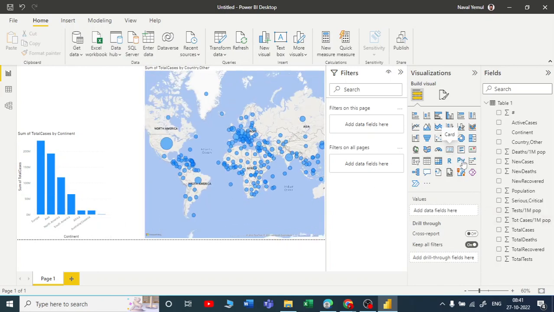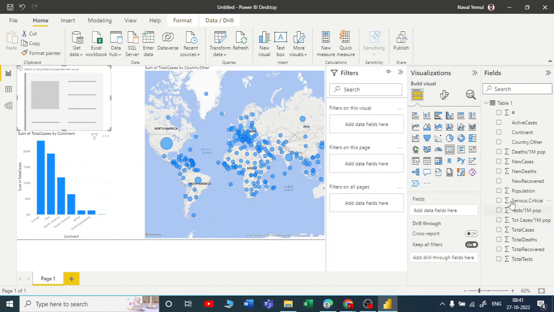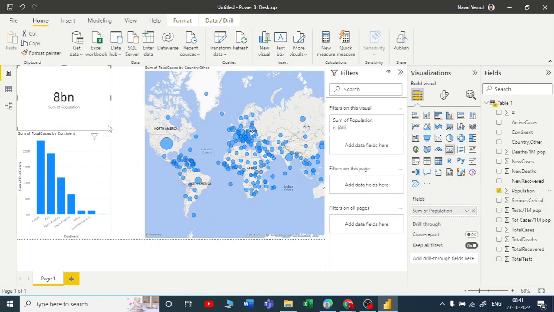So let me click on the card visual and let me take population here. Now you can see the total population of the world is 8 billion. According to this Worldometer report, it is 8 billion. So this is a card visual. We need to do a lot of formatting. We will do that later on.